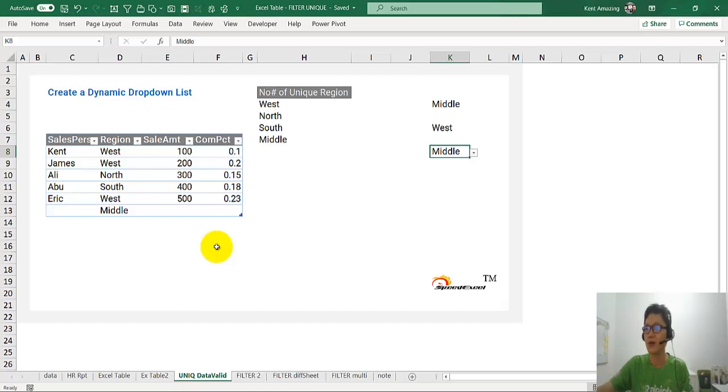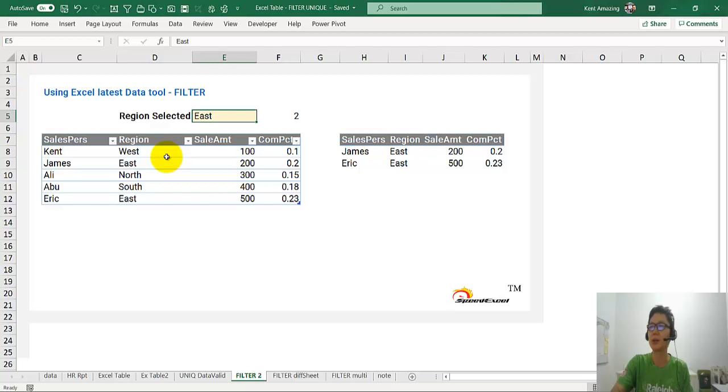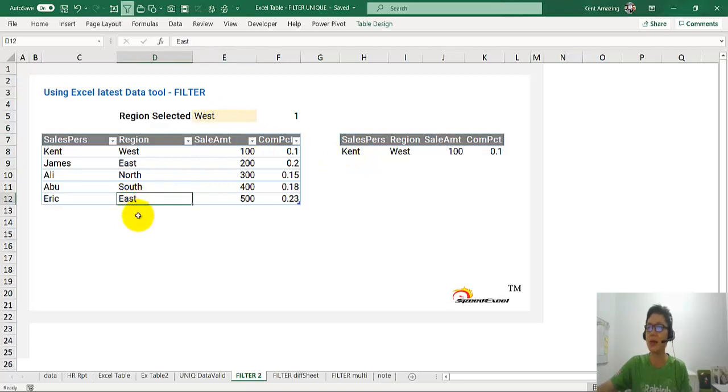Let's move on. The next one is called filter. It's also very dynamic. For example, here, if I just change it to west, you see the list has just changed here. As soon as I change it to west, it will also reflect the change. Pretty fast, right? So how do we do that?